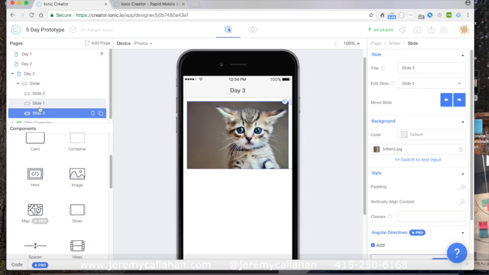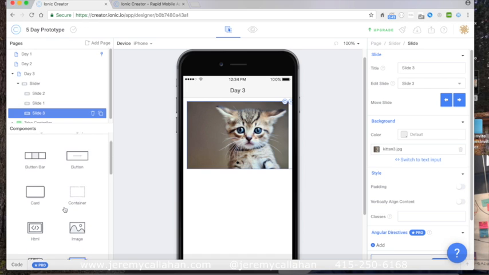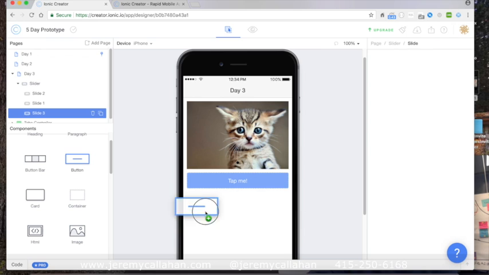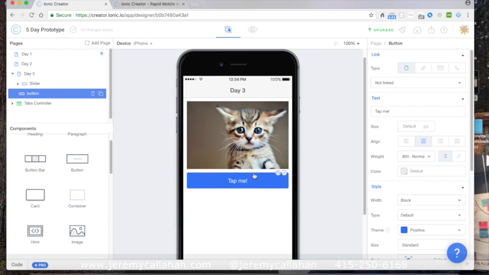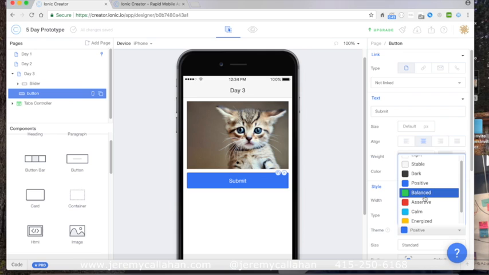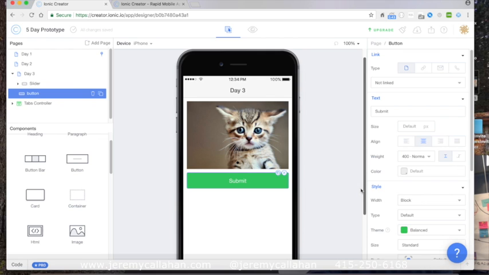So you can add more slides to these, you can make them full screen if that's what you would like to do. And then the only other thing I'm going to do on this page is add a button. You can get in here and really see the power of this, so I'm not going to get super deep in it, but here is a button, and we'll just change this to submit. And I'm going to change the color to green, I like green. So now you'll notice on the page day three that there's a slider.